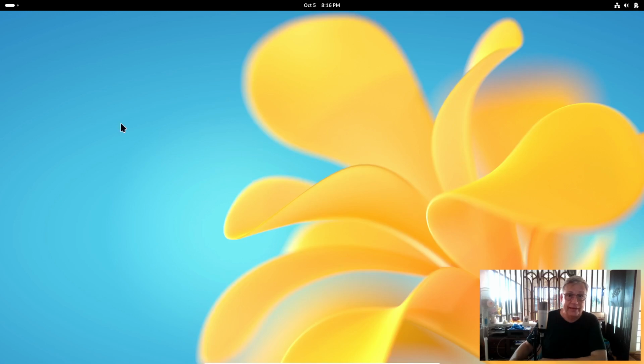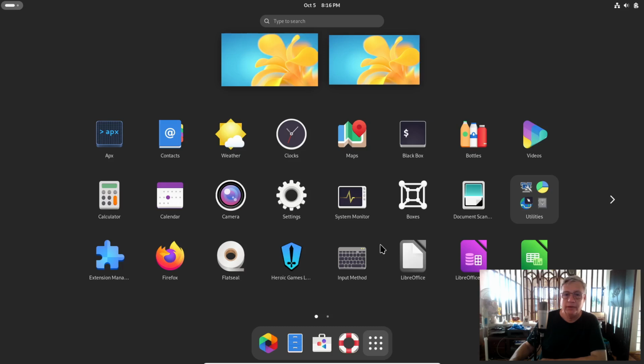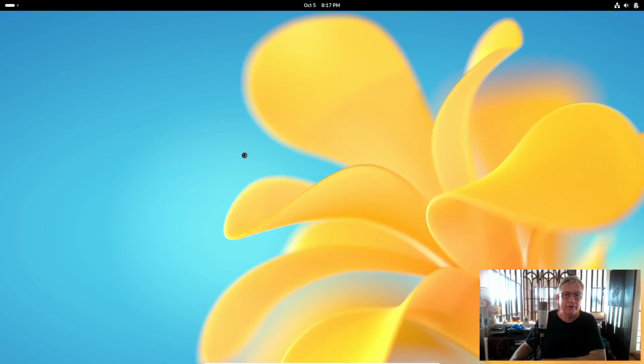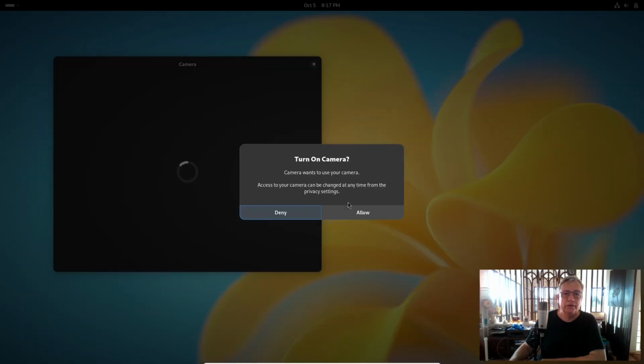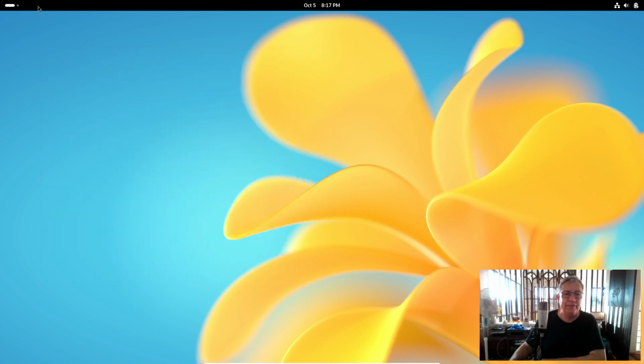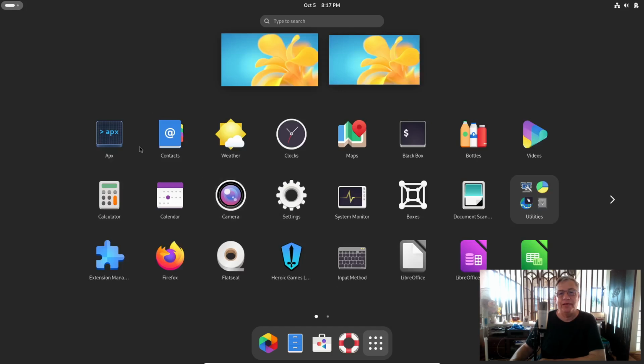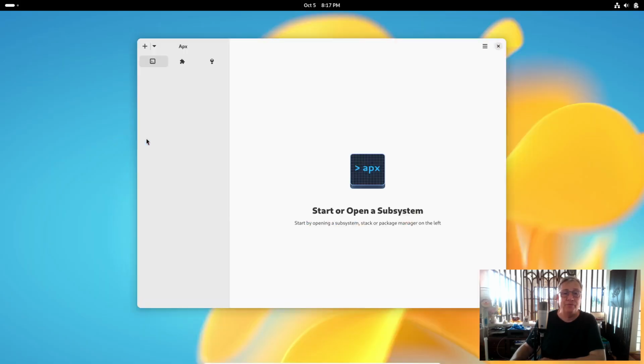What I really want to look at is Bottles, Boxes. Boxes is a GNOME VM thing. Bottles is a Windows emulator. Camera, no surprise, I couldn't find the camera. Okay, APX, that's what I need to look at. This is apparently what allows you to run packages from other versions of Linux.